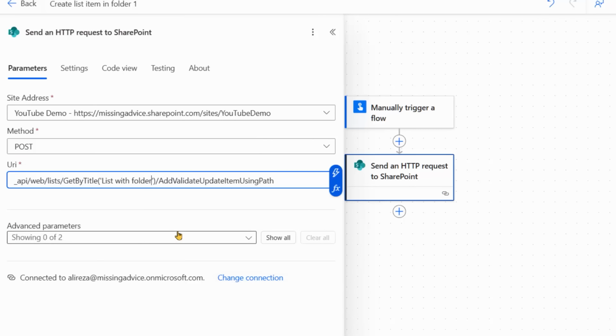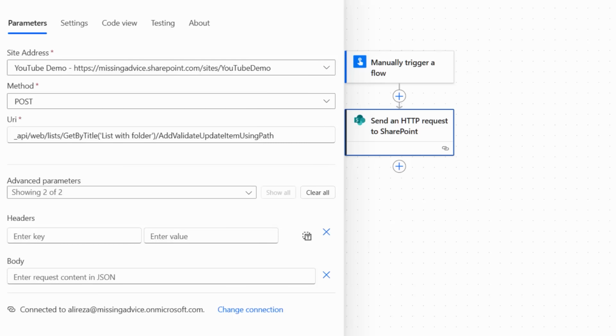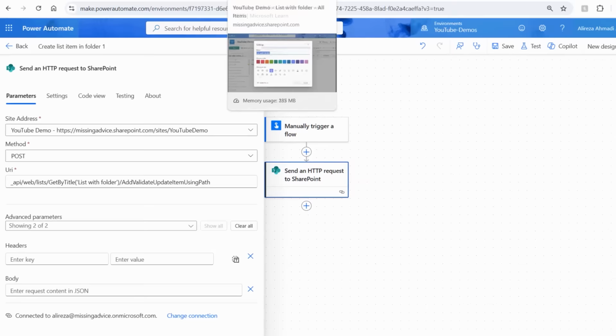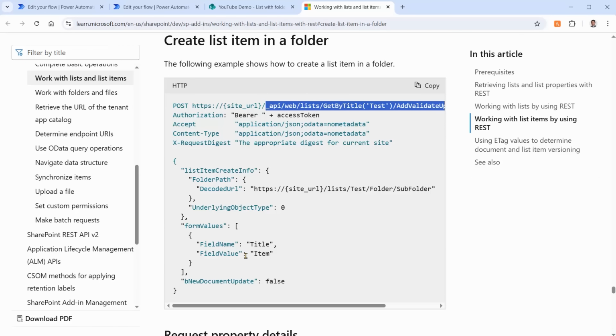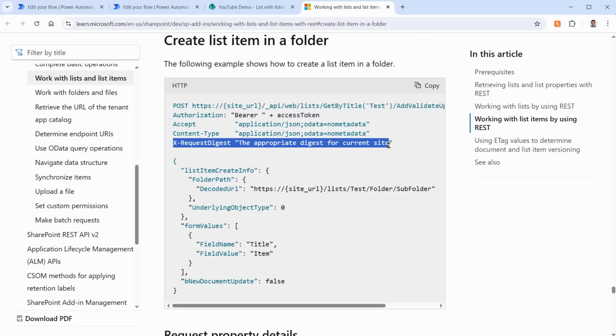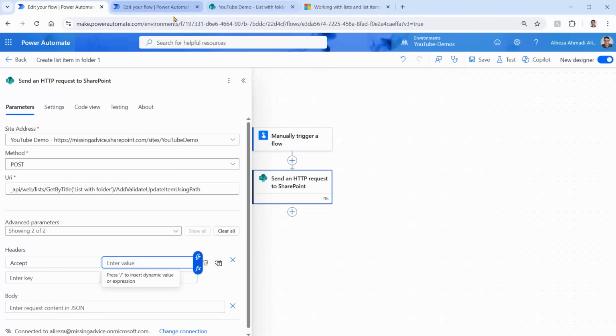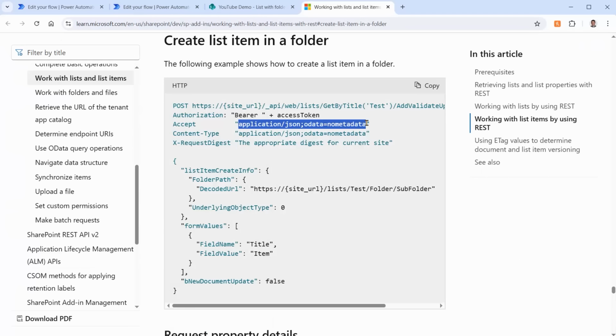So now we need to get into advanced parameters. I click on Show All, Headers. Now, headers is a little bit tricky here because when we are using the Power Automate HTTP call to SharePoint, we don't need the authorization. It has been already done. We don't need the X request digest because it's already embedded in that action. All we need is just accept that I can stick it here. And I put the value right in front of it, which is this piece.